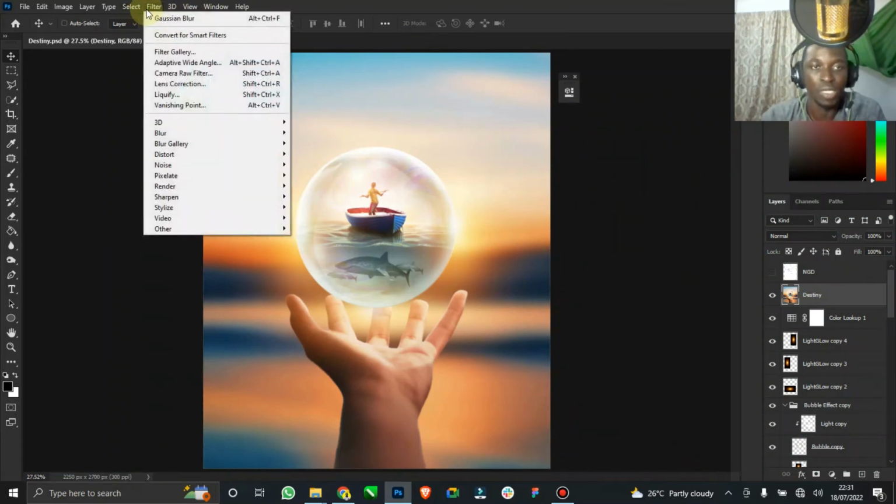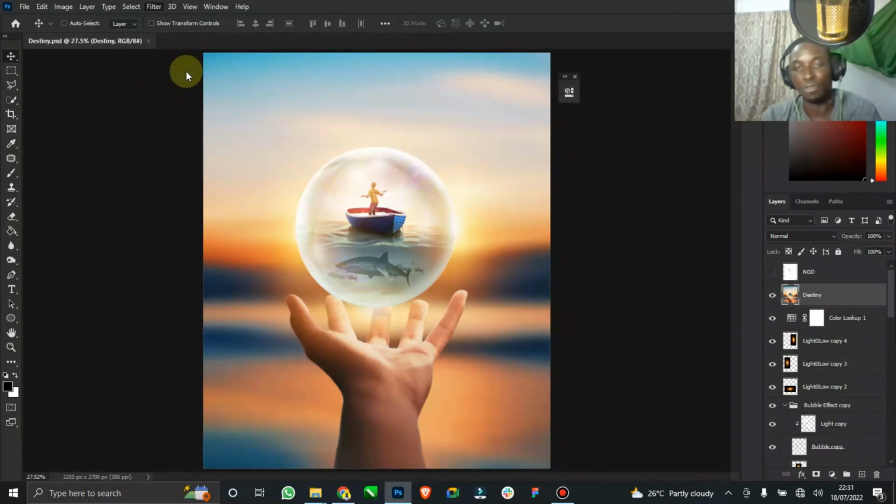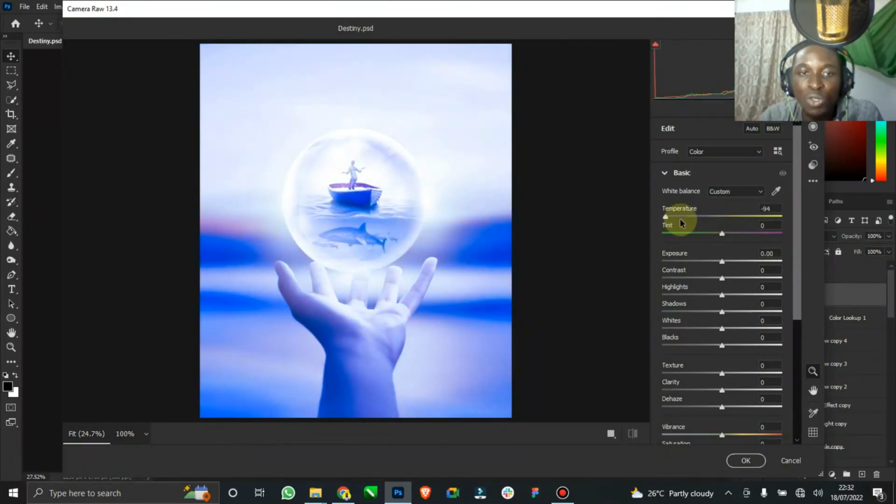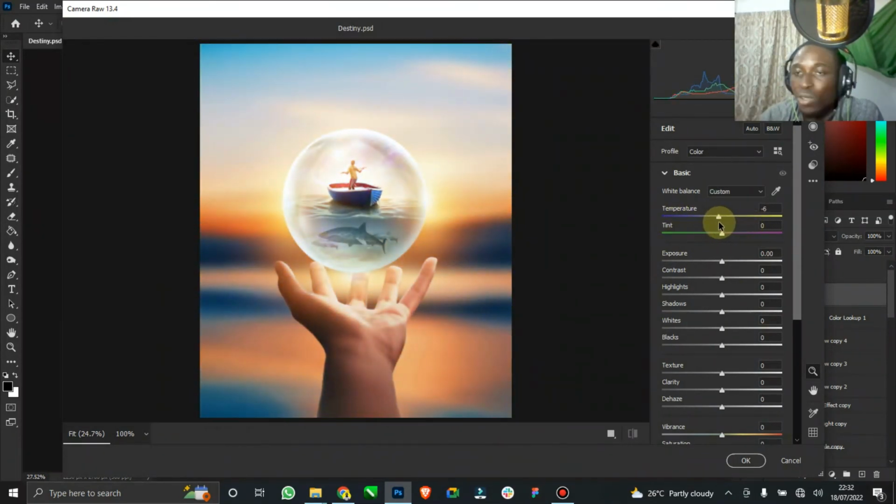Come down to filter, select camera raw filter. This is where we just do a little bit of touches. Most times photographers use this to add some nice effects. We can add a little bit of temperature, make it cold or make it bright, but don't overdo it, else it will lose its authenticity.